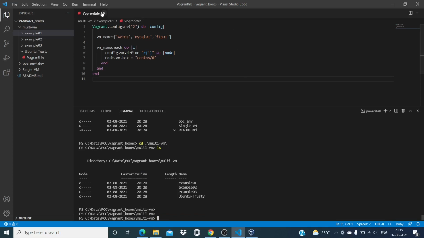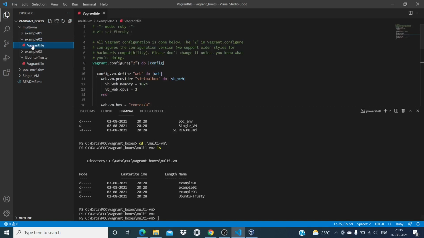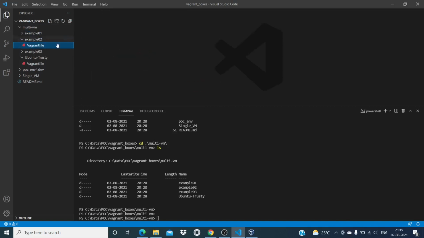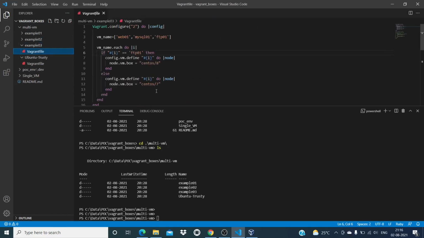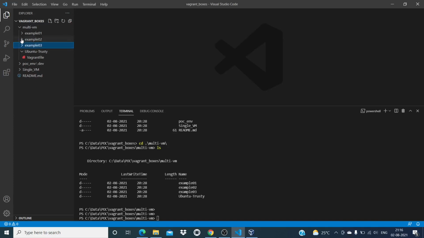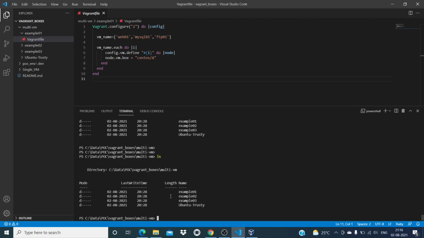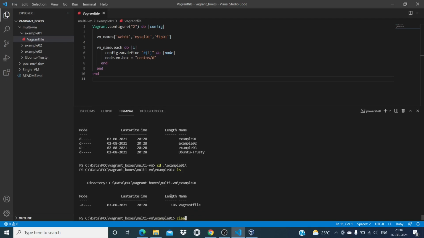Let me see, anyone good one to use. There are too many. Let's do the first one. That is fine. You can test them out. All are tested on my local machine. Okay, so here we have example 01. Let's go for this one.